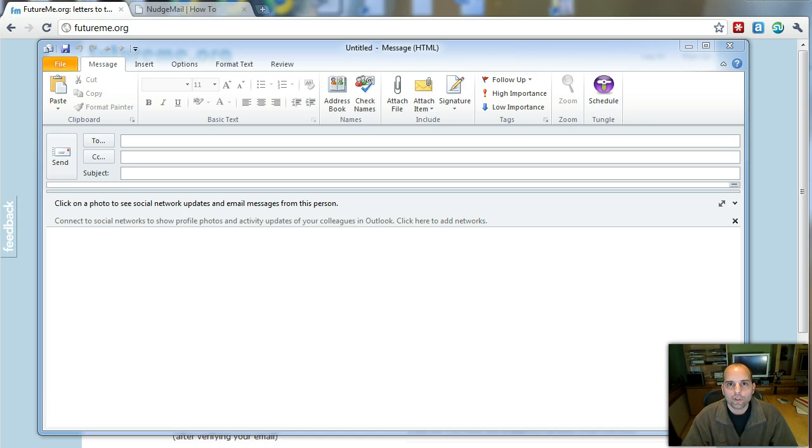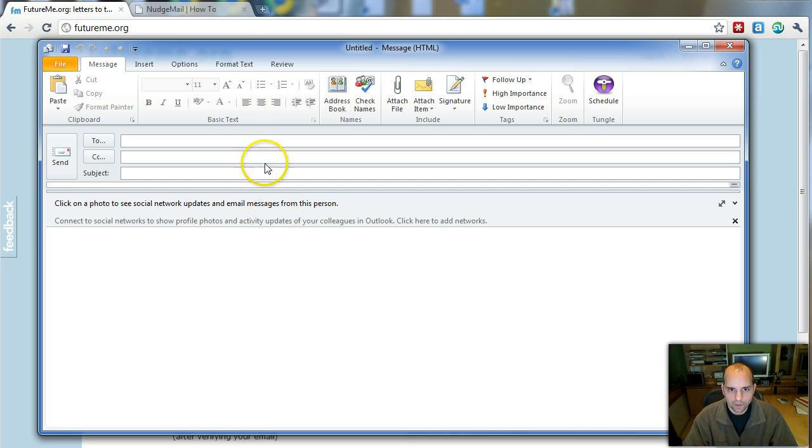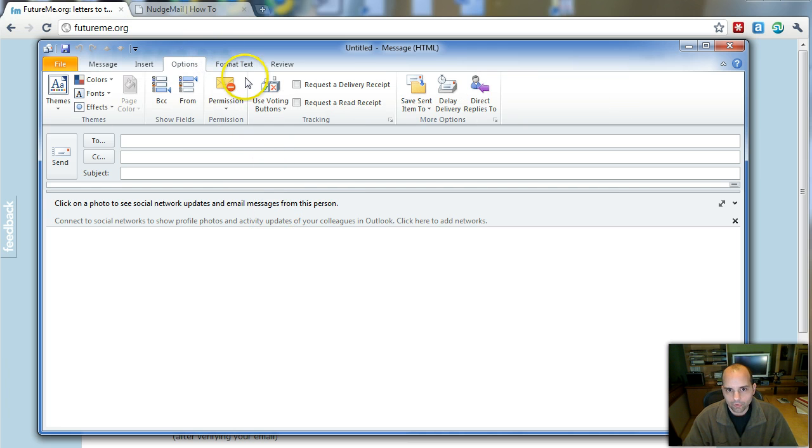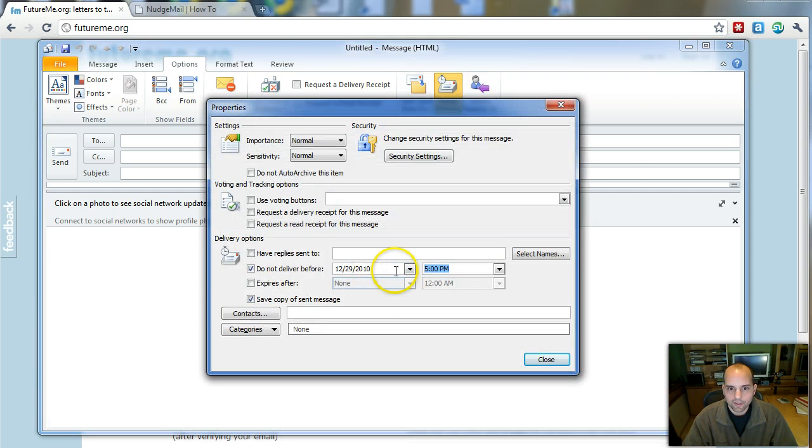I'm going to show you 3 ways to send delayed messages in the future, and each one has their kind of unique advantages and side issues. So the first one is just using a regular old Outlook client. Basically, before you send the message, you just go into delay delivery, and then you put the date and time that you want it delivered.